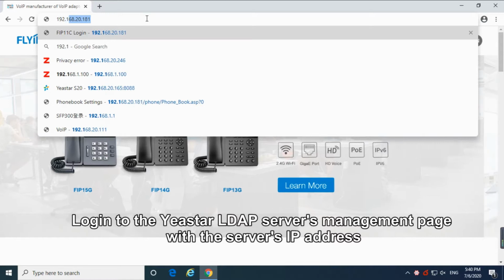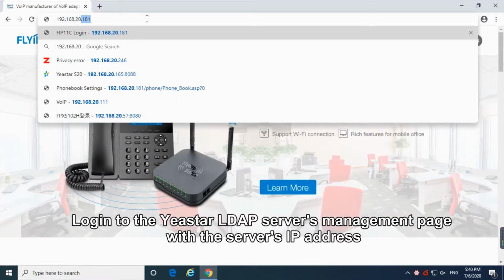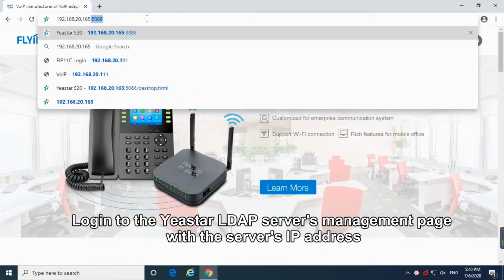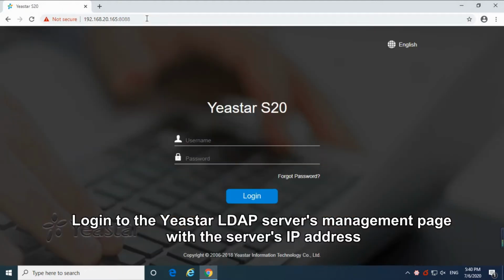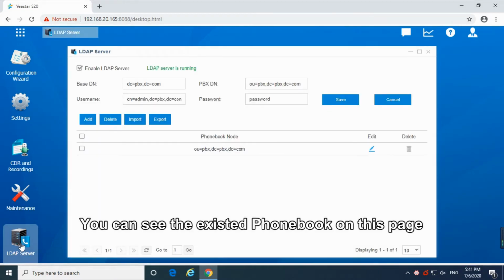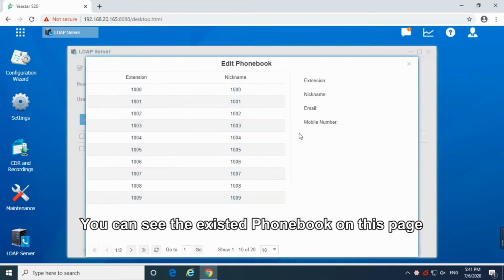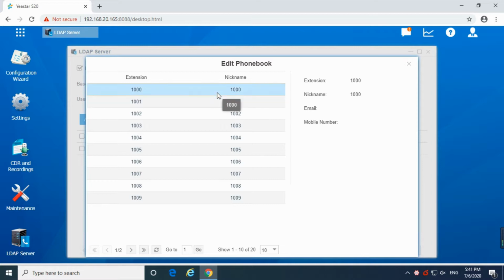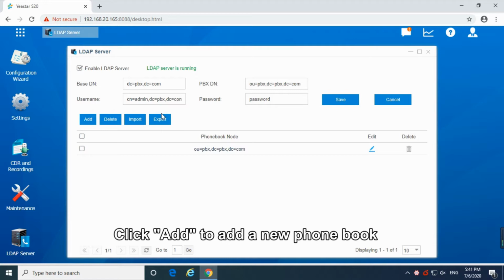Log into the Yeastar LDAP server's management page with the server's IP address. Double-click LDAP server. You can see the existing Phonebook on this page. Click Add to add a new Phonebook.